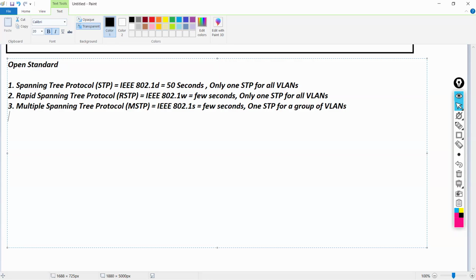This is in the open standard. Now Cisco always wanted their own protocols. So let's talk about Cisco proprietary. So Cisco designed its first protocol, same like STP. Okay. They named it Per VLAN Spanning Tree.